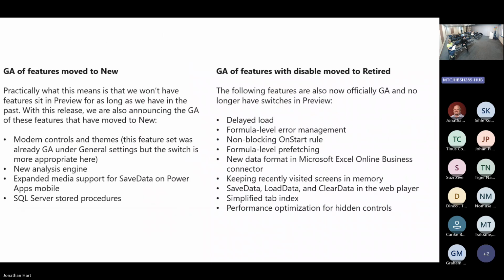Just some of the features that have moved to new, so the GA features, so modern controls, the SQL Server stored procedures, so those are officially GA. Some of the ones that have been moved to retired. This doesn't mean you're retiring the features. This just means that they've been in GA long enough for us to move them to retired, so it's just a standard setting inside, which is part of the apps now inside there.